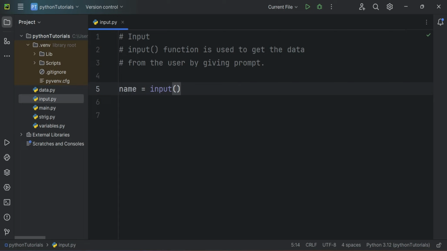Inside the parentheses you have to put double quotes or single quotes, it's your choice. Inside the quotes you have to enter a prompt. For example, let's say "Enter your name". The colon and space are optional, you can use them or leave them out.